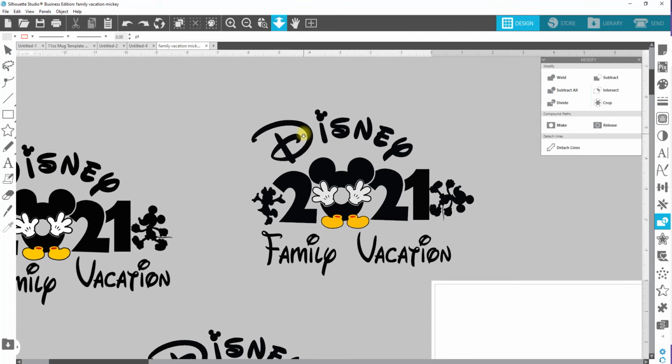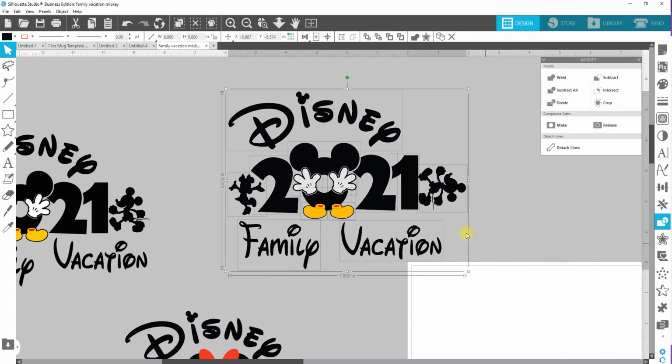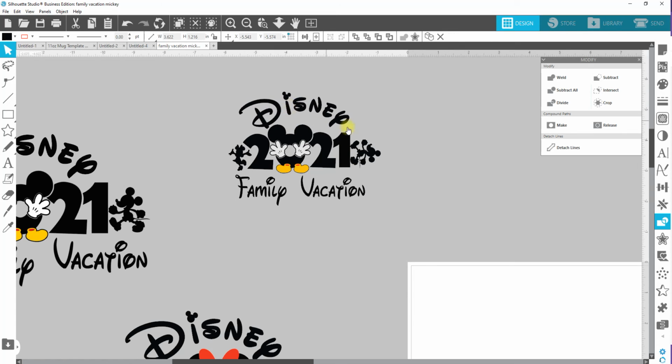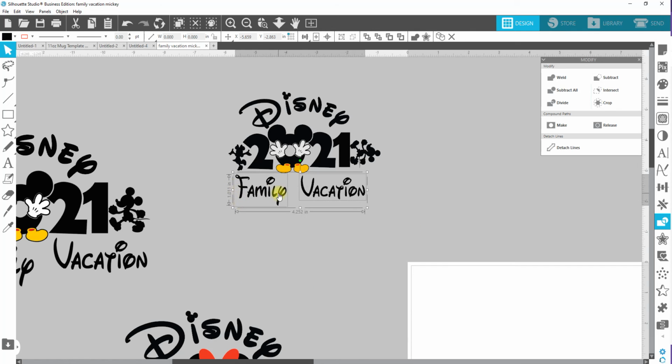Now, everything else can be cut and resized. You can group it together or just highlight it all and resize it to the size that you need, big or small. If you want to reposition anything, you can do that. Move this over. If you want to center it all, select everything that's in the middle and group it together. Select the words family and vacation, group those together. Then select all three sections, go up to your alignment and center them.